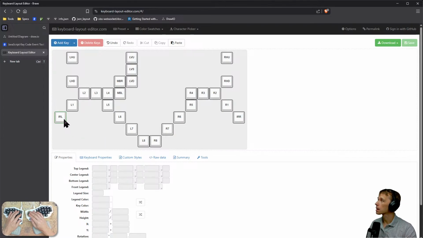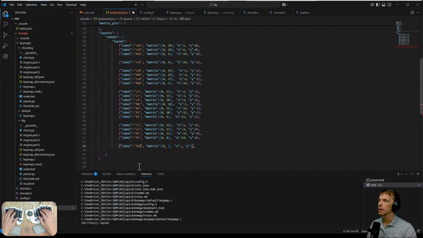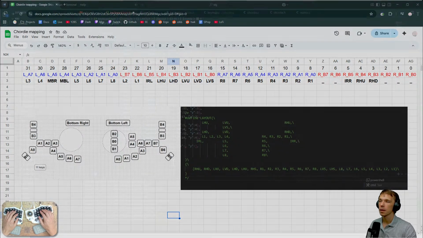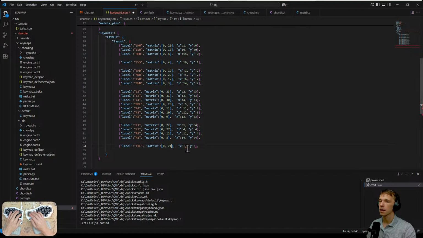Okay, so first will be infrared left. And in our mapping, infrared left is somewhere over here. Okay, 21. 21. And the placement will be 0 and 5.